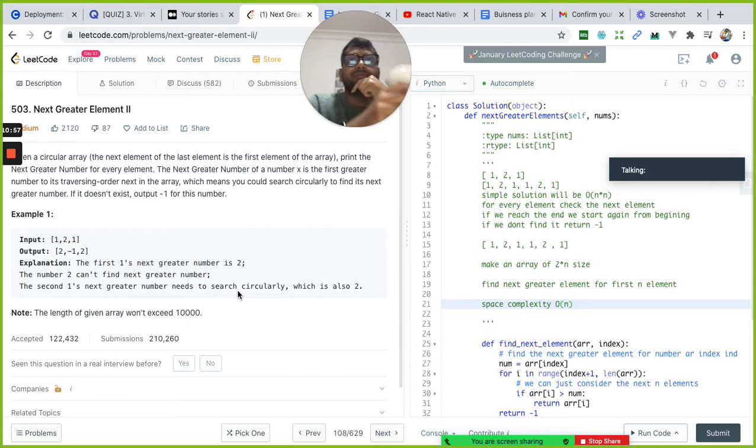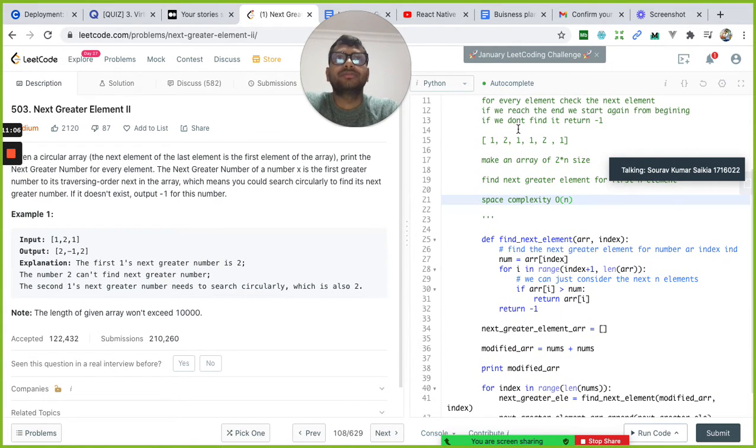We can use a stack and traverse the array in reverse manner, so that the maximum element, the greatest element, is stored in the stack.